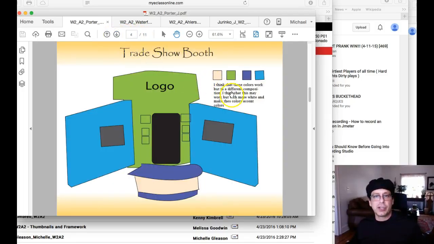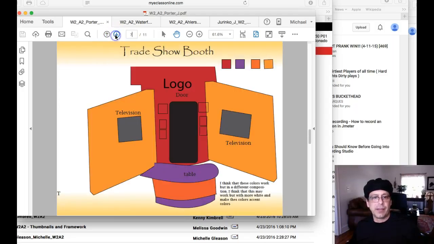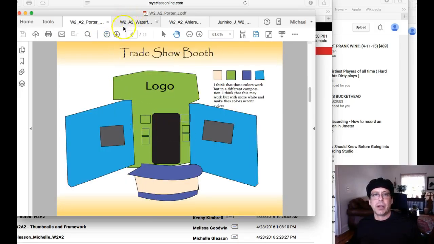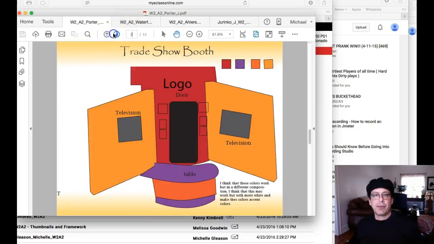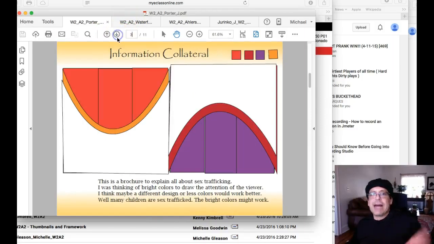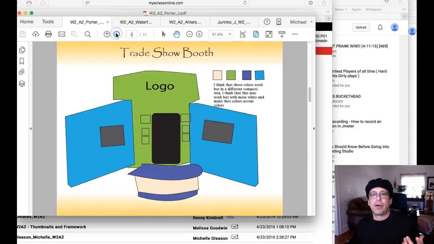Okay, then you have the trade show booth. I think these colors can work, but in a different composition. Maybe more white, and make these colors accent. Then you have the same thing over here, with the exact same verbiage, and all you've done is change the colors. So you haven't really changed anything. I'm just not really seeing a whole lot of information here.